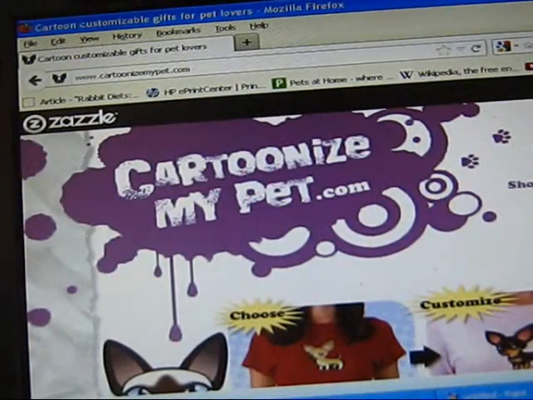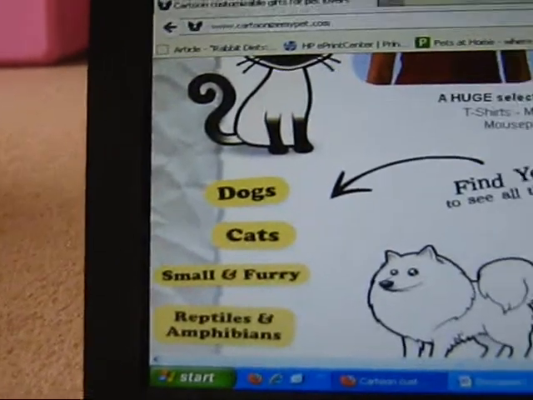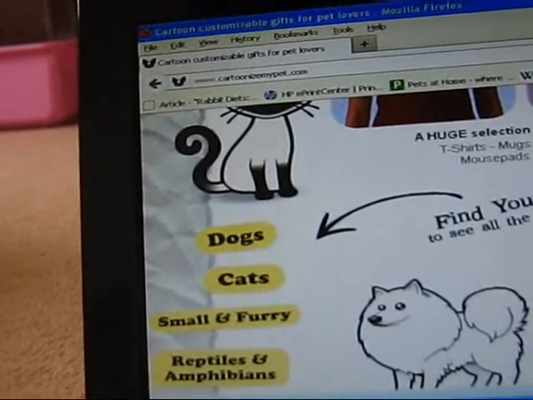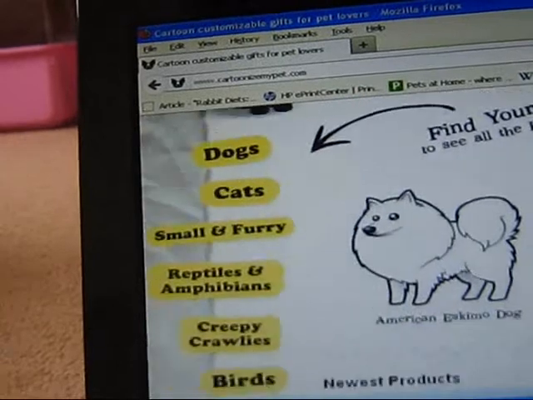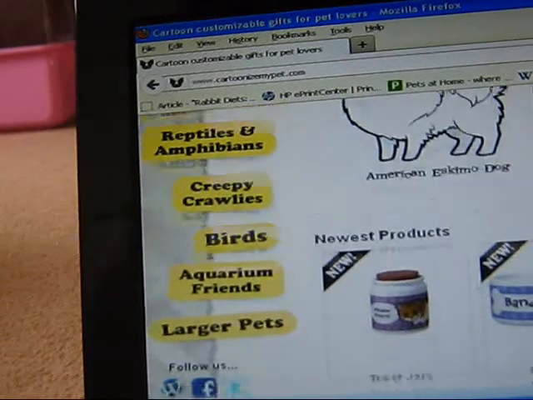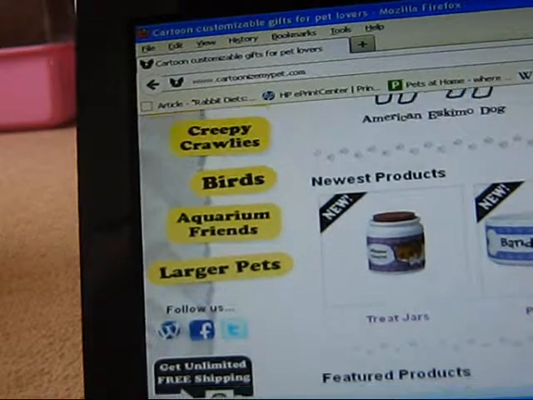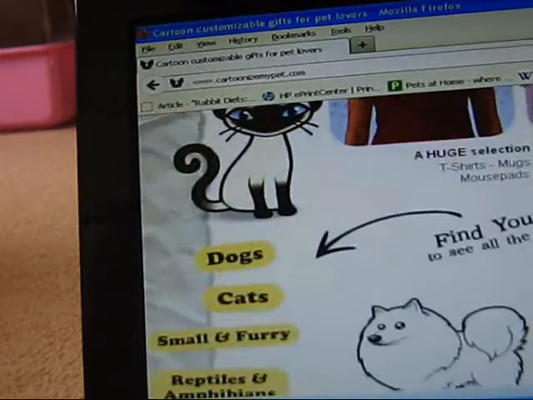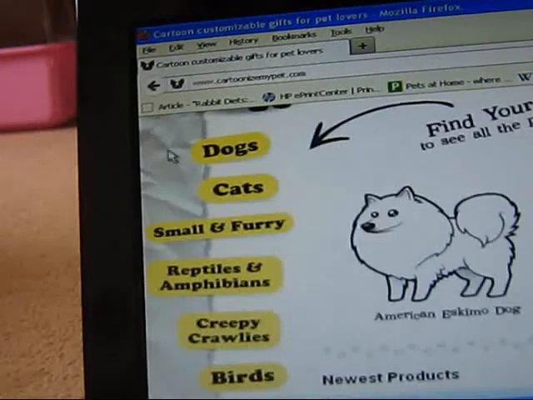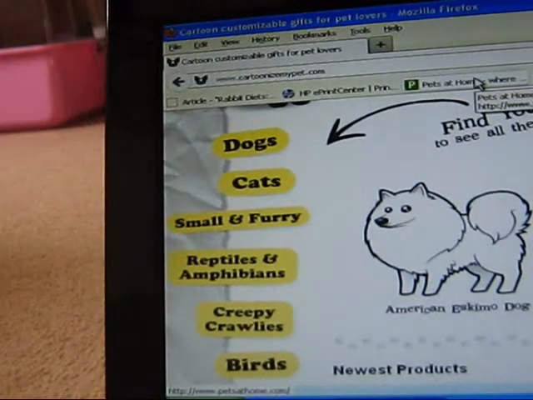Down the side here, you have the pets. It's cats, fairies, reptiles, amphibians, creepy crawlies, birds, aquarium friends, and larger pets, which are horses and pigs, I think, and dogs. And for cats, you have to go and use the cartoonizer to get the markings and stuff.